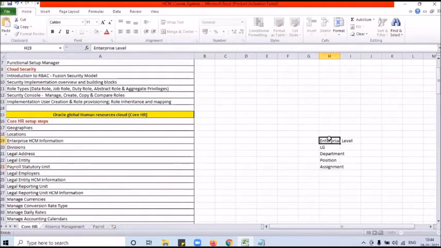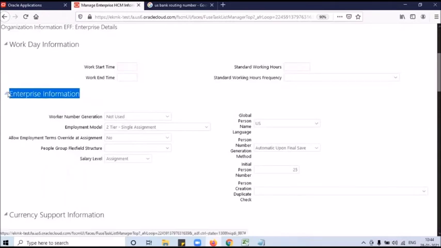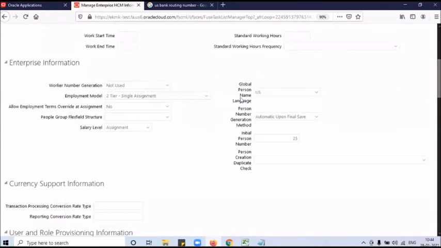So we have the option at the enterprise level also to set up your workday information. So that is the workday information. After that, we have the enterprise information. So in the enterprise information, what do we have?